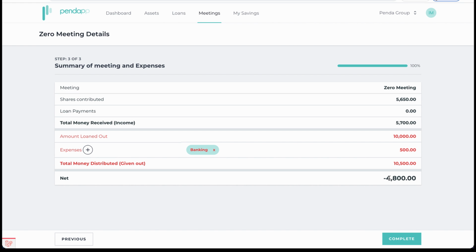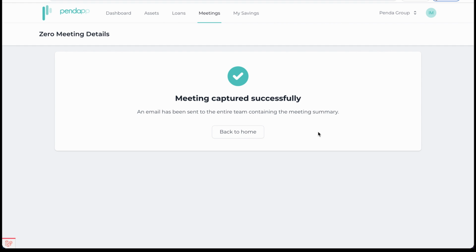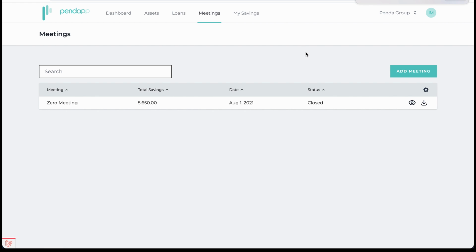And as soon as you click complete, from there, there's now no going back. The meeting has been saved. It's been stored. So no one is able to edit this meeting the way it is. It is completely closed. You can't add anything new to the meeting.